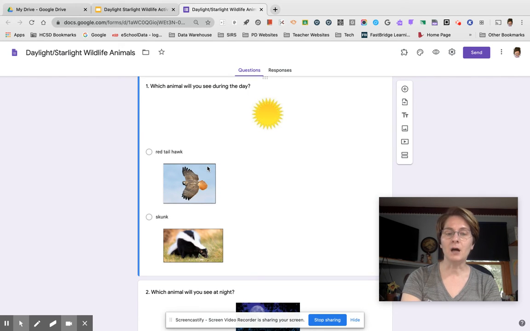So number 1, which animal will you see during the day? A red-tailed hawk or a skunk? I'm going to give you a minute to think about that. Which one do you think you'll see during the day? And I'm going to have to change my directions because the pictures are not next to it.